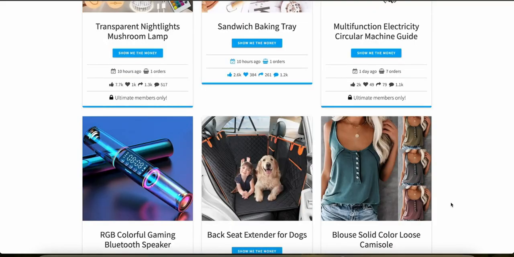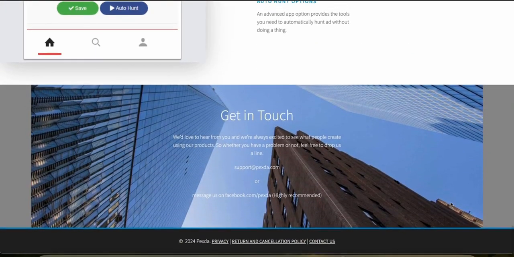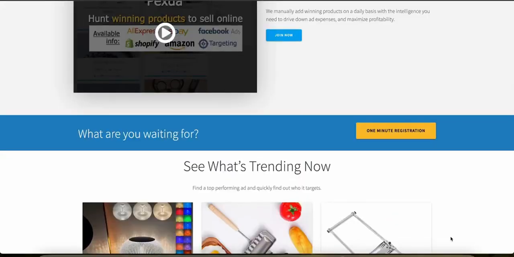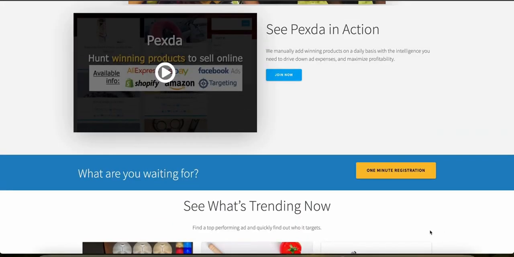So what about the user interface and ease of use? The user interface of Pexda is intuitive and it's really good. It's designed to help even beginners navigate through the tool effectively. It's clean and organized, and it makes it easy to access different features and find the necessary information quickly.